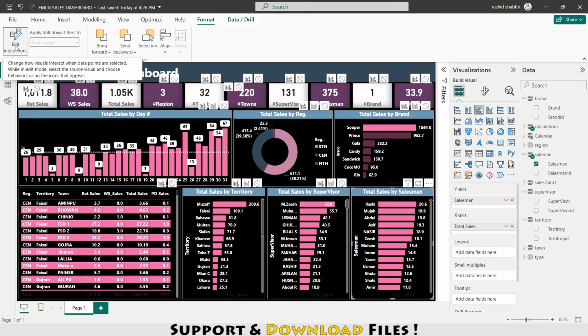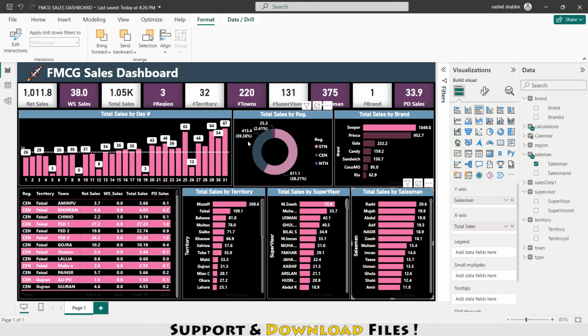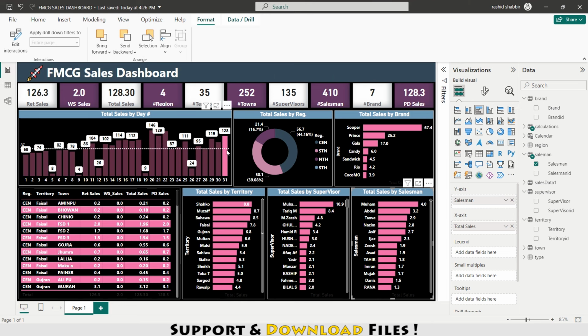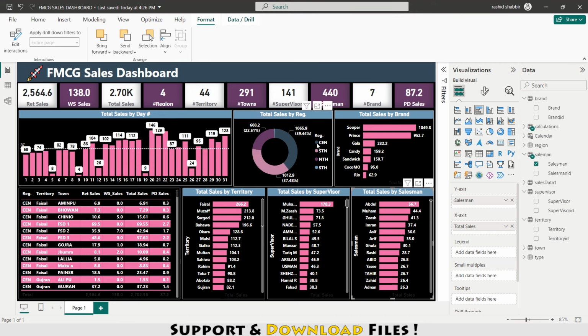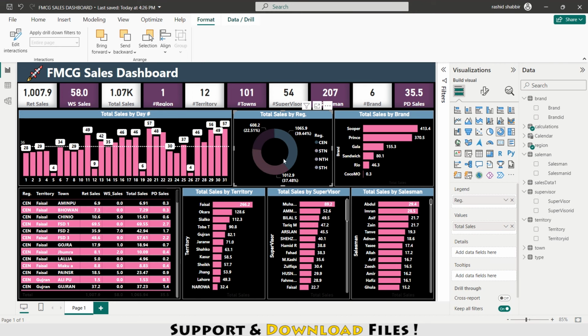And I will remove the added interactions. Now if I select any chart, it will slice the whole dashboard with reference to this selection. For example, if I'm selecting this Central, it is showing me the sales with reference to this region. This is showing there are 101 tons in this. The average sale of this region is 35.